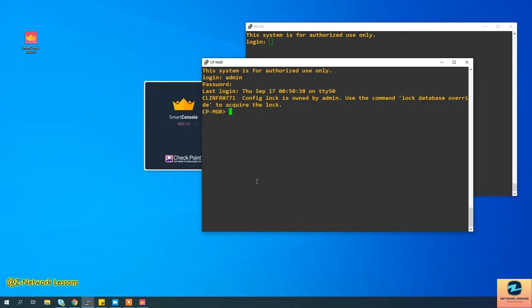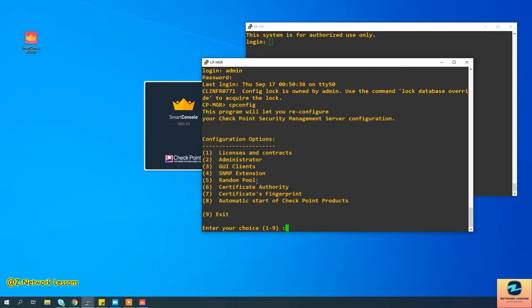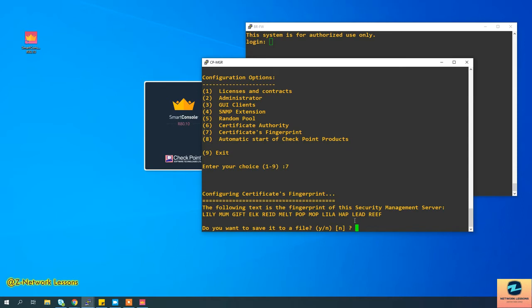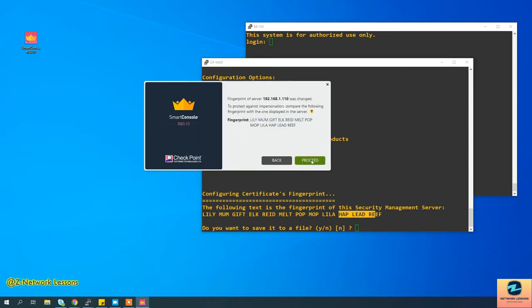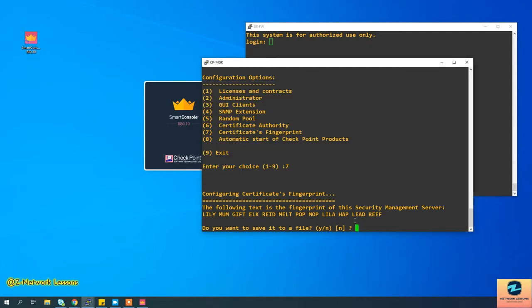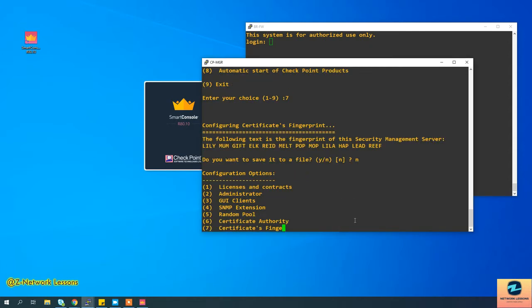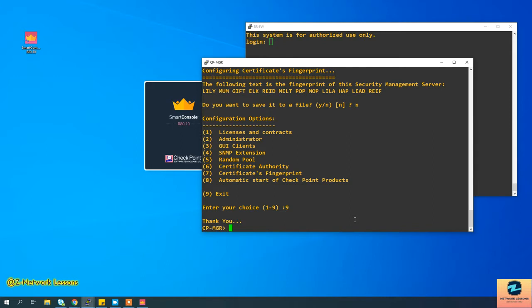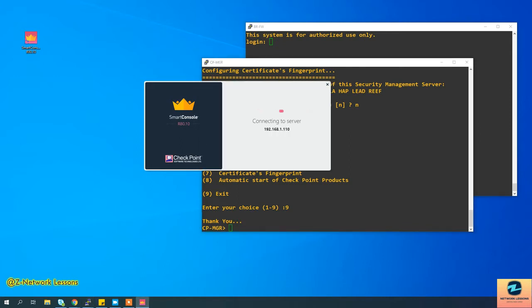log in first of all and do the cp config, and you will have option number 7. Yeah, 7. So you can see the last 3 is hap lead reef. So this is the manager that we want to connect. We want to save on file, no, and then 9 is exit. Okay, so we will wait for the server to initialize, right?